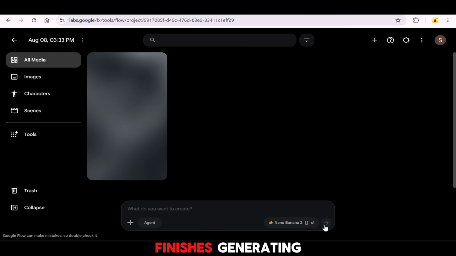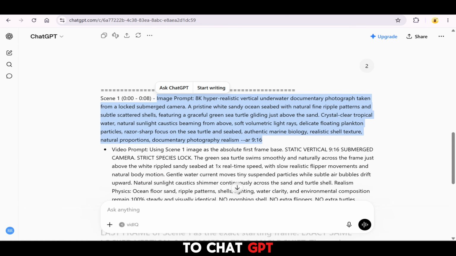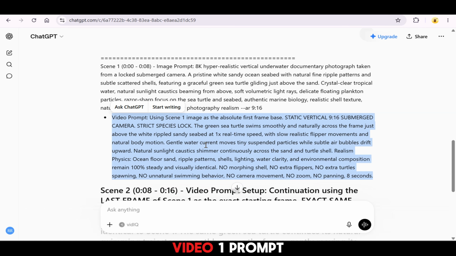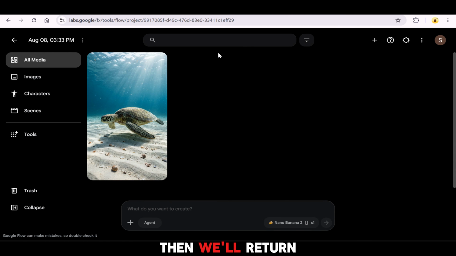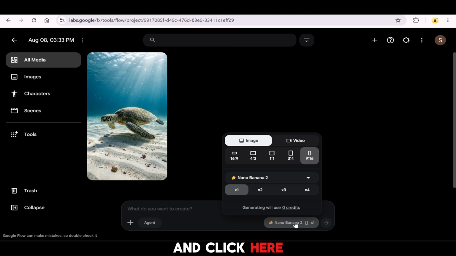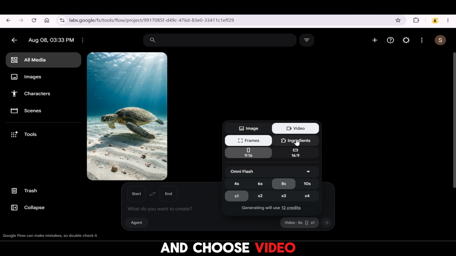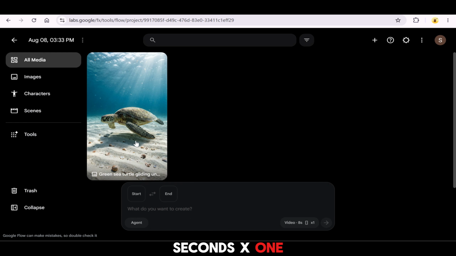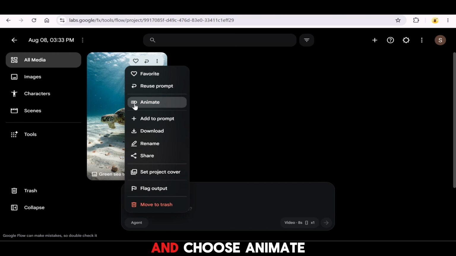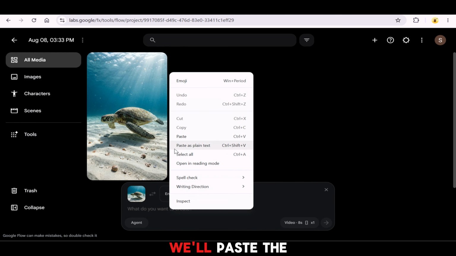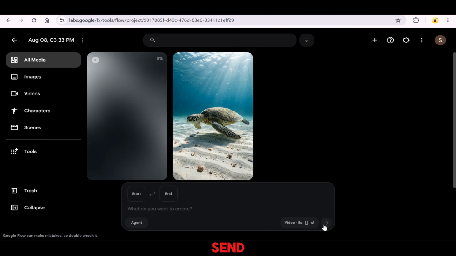After the image finishes generating, we'll go back to ChatGPT and copy the Video 1 prompt. Then we'll return to Flow and click here and choose Video, Frames 9:16 Omni Flash 8 seconds X1. Then we'll click on the image and choose Animate. We'll paste the prompt and click Send.